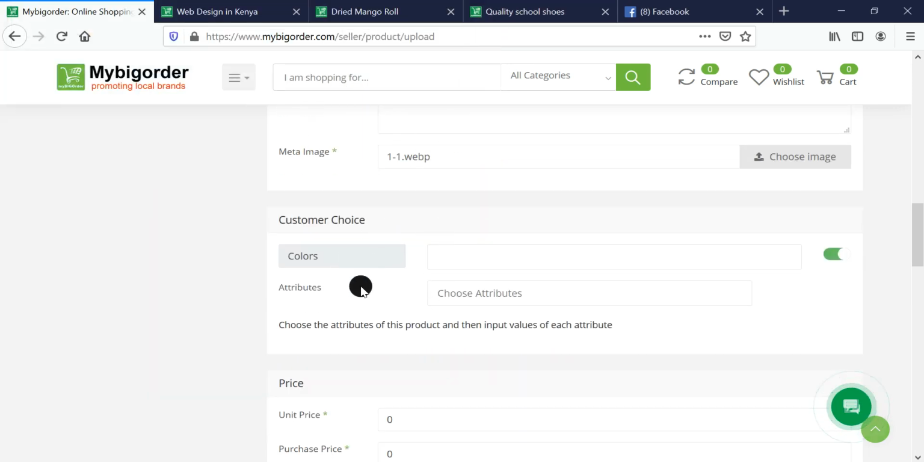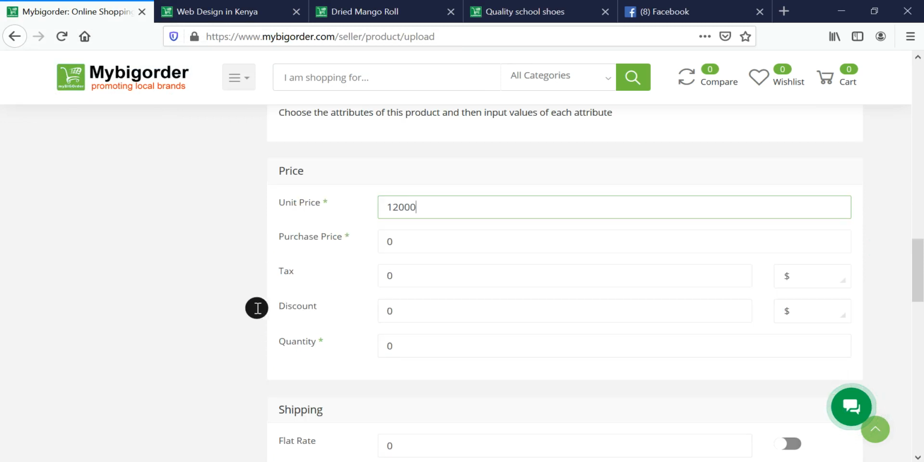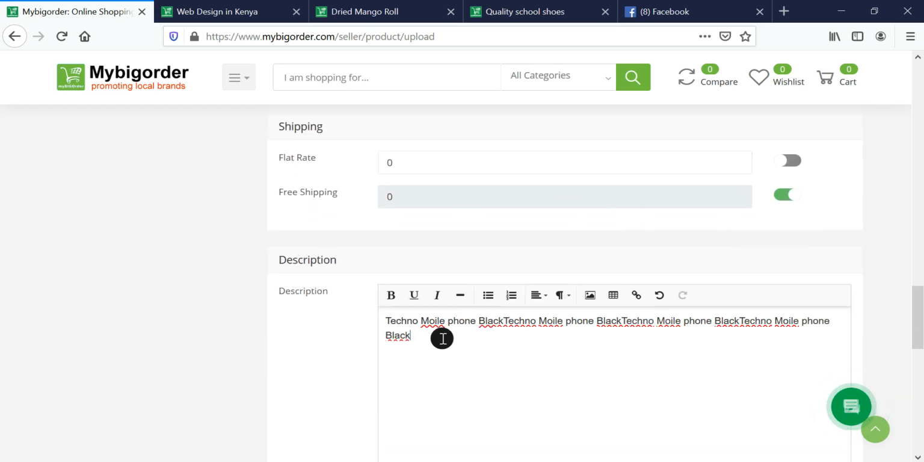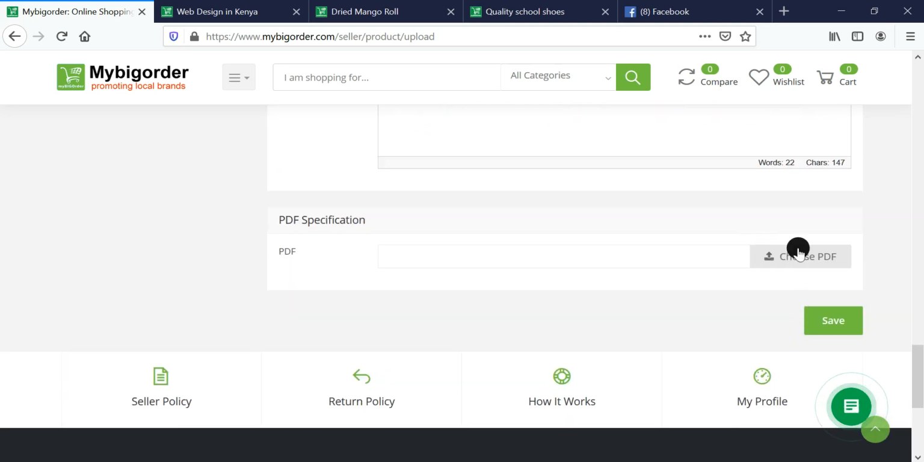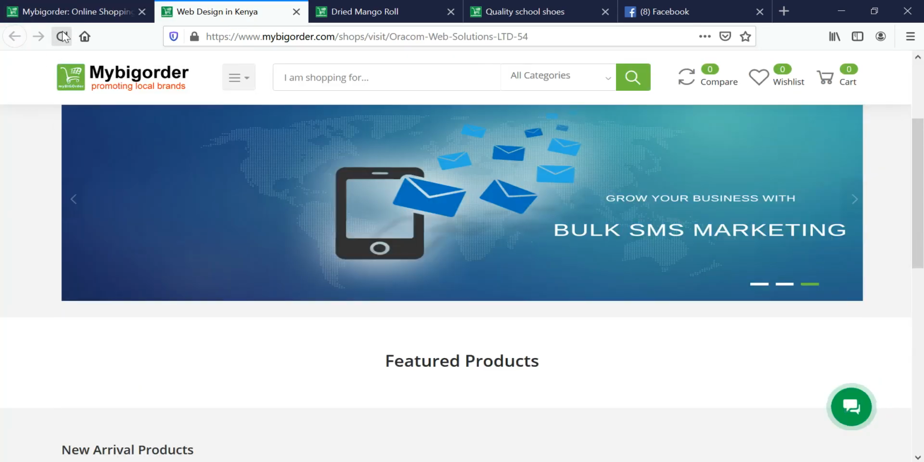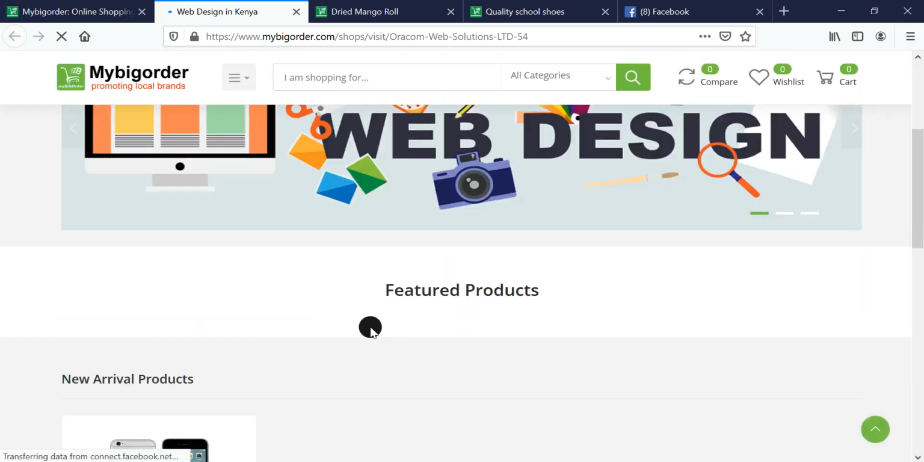These are for searches. Then for now, I'll not enter any customer choice, but I'll come here, put the price 12,000. If the price has tax, I can change that. If it has discount or quantity, but for now, I'll just have them like that, and then put in the description. If it has a PDF, I'll upload. If it doesn't have, click save. That is it. So now, when I refresh my page, I'll be able to see the new product that I've just added.